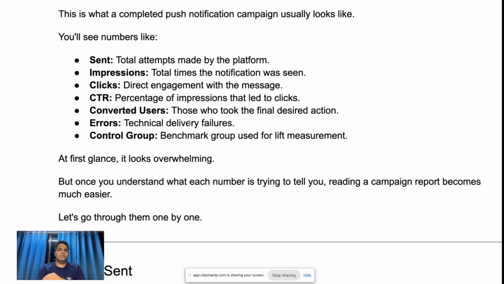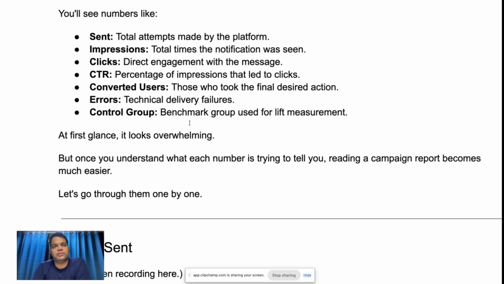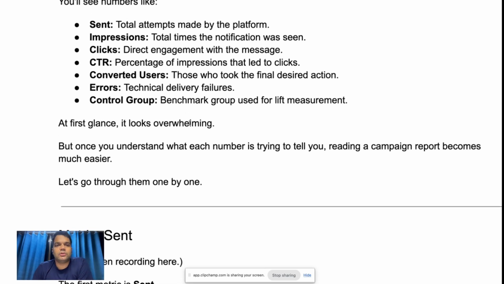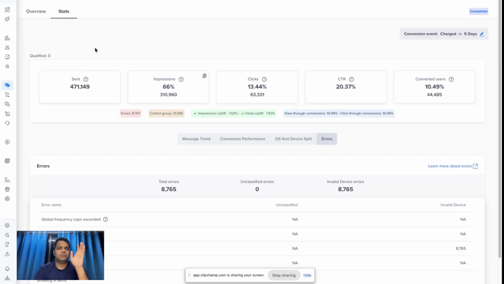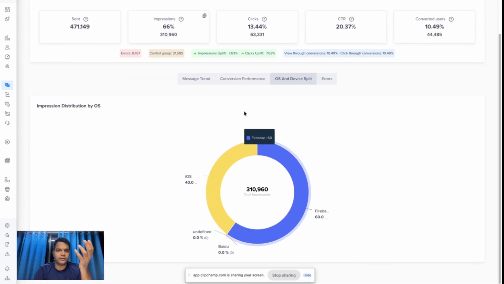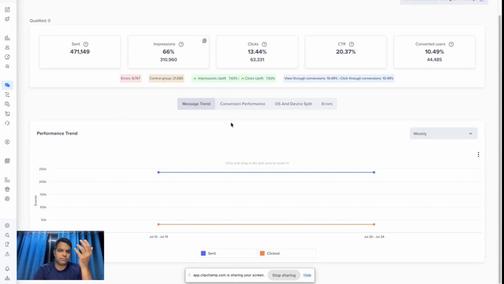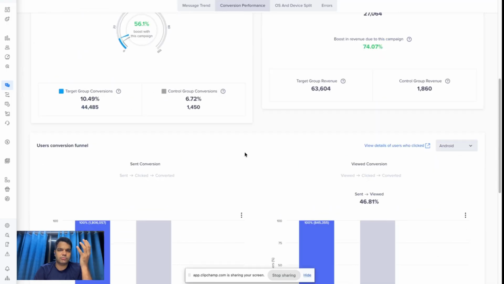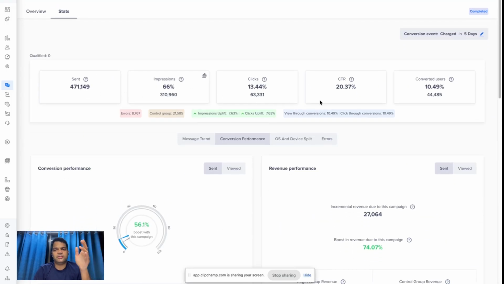Let's open CleverTap first and see what a push notification campaign looks like on CleverTap. It looks something like this. On Monday morning, you have sent, impressions, clicks, CTRs, converted users, a bit more analytics, the split between Android and iOS, how the message trend was, all of the content performance out here, and much more. We will understand each and every part of this in this session.